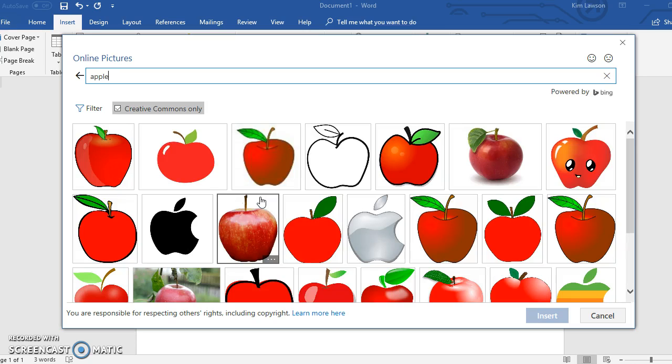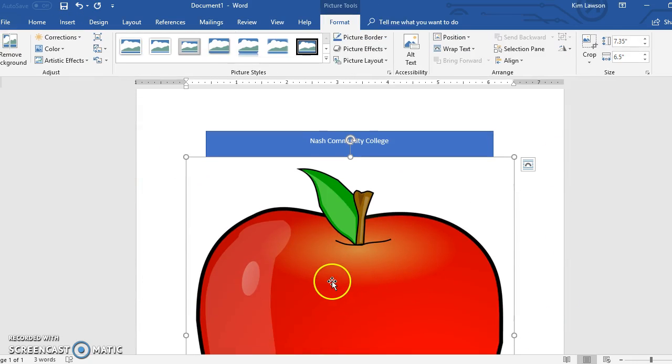Now, you don't have to use the apple that's in the book. In fact, I think on some computers at Nash Community, it's not even on there. But anyway, you can choose any apple that you want. So just choose one. Click on it, and then click on the insert button. And there's my apple. And my apple is really too big, isn't it? So I'm going to need to resize it.